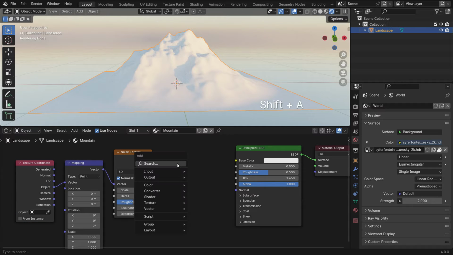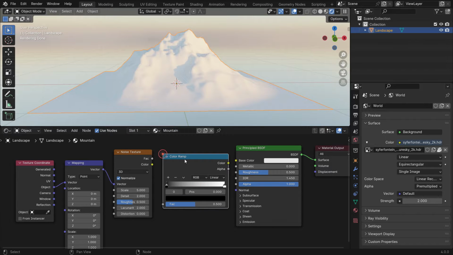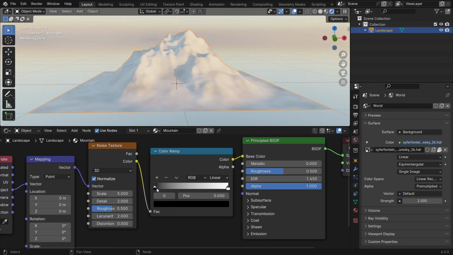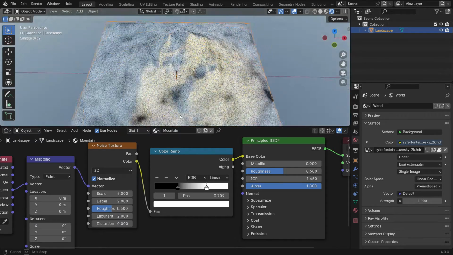Add a color ramp node. Plug the color node into the factor node. Plug the color node into the base color node. Select the black color stop and slide it to the right side. Select the white color stop and slide it to the left side.